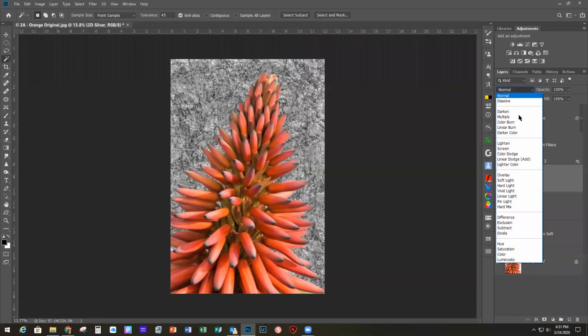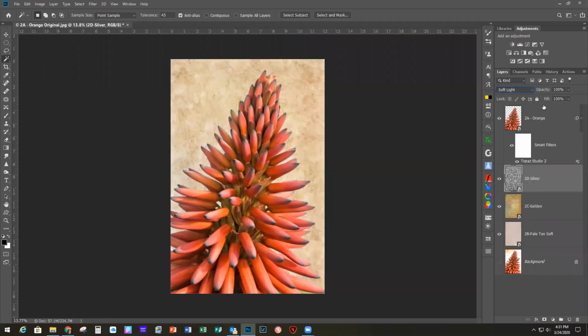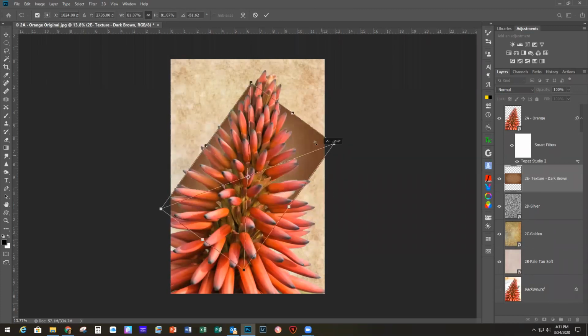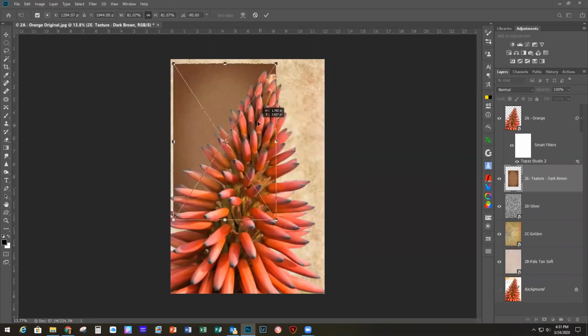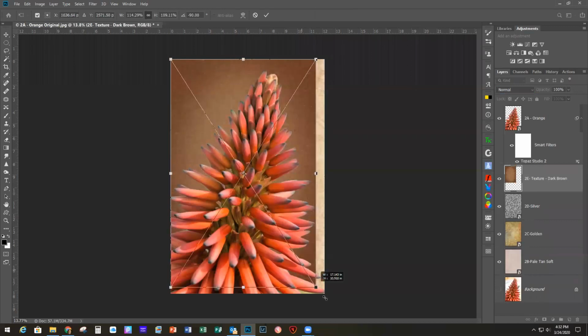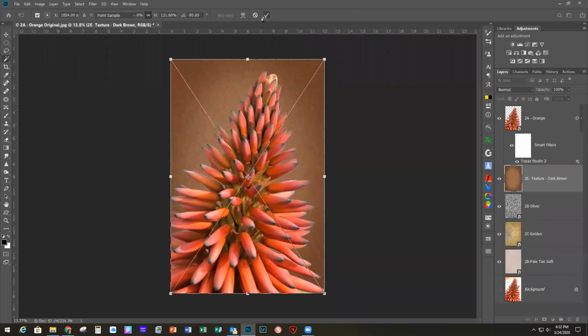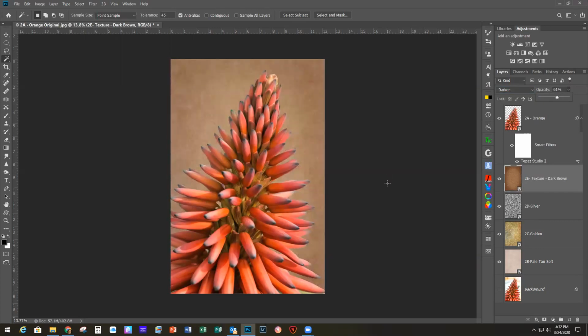So this one we're going to change to soft light, and I'm going to leave it at 100%. And then the last one I'm bringing in is a darker brown. And this one's kind of got a built-in vignette. I created it with a vignette already on it. And this one we're going to change to darken and 61%. Again, it was trial and error. Working with textures is a lot of trial and error, and the more that you work with them, the more you'll get a feel for how things may work together.